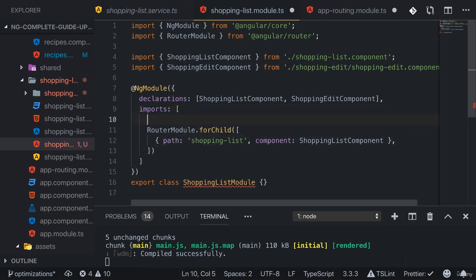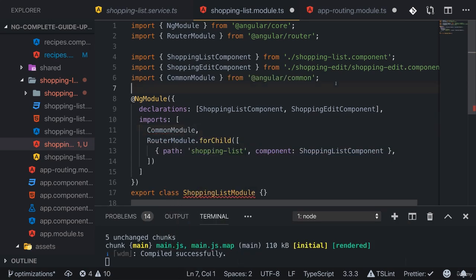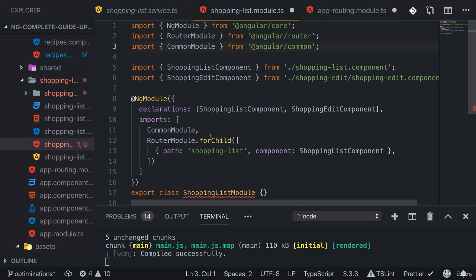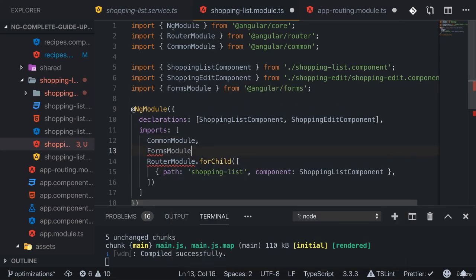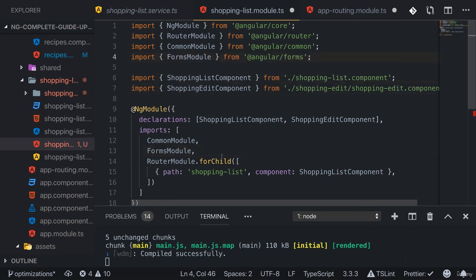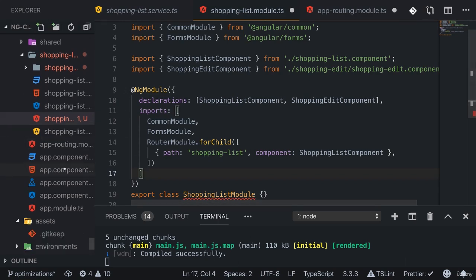The router module is not the only module we need though. We also need the common module that should be imported from @angular/common. This unlocks ngFor and ngIf when we're using these features here. And we also have to add the forms module because we are using the template-driven forms approach in the shopping list area. So we need to import this as well. And then, well, of course, the router module. Now, this should be a module that works.